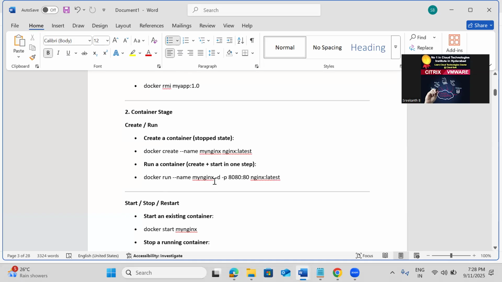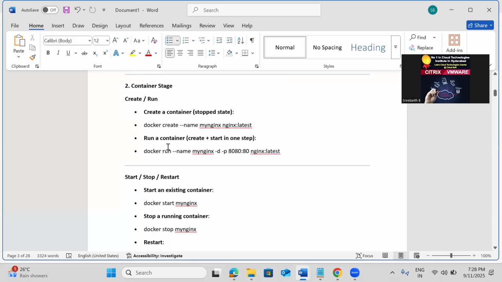Okay, so now here: docker run --name my-nginx, where my-nginx is the name of the container. -d is detach mode. -p is publish port. Then 8080 is from the outside and 80 is the internal port, and nginx:latest is the image.